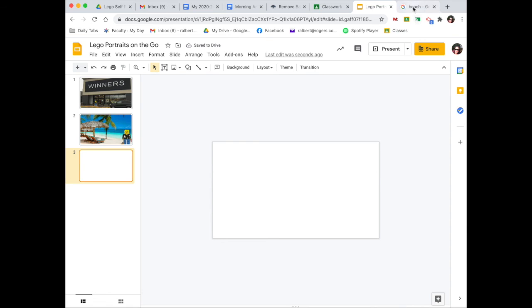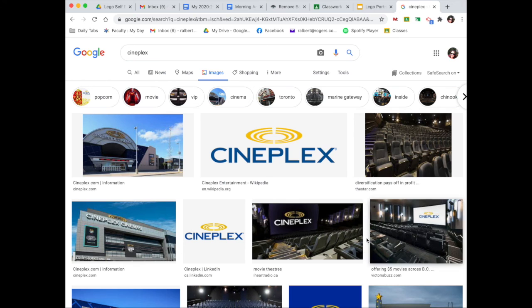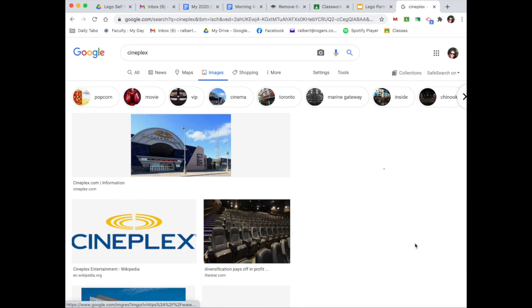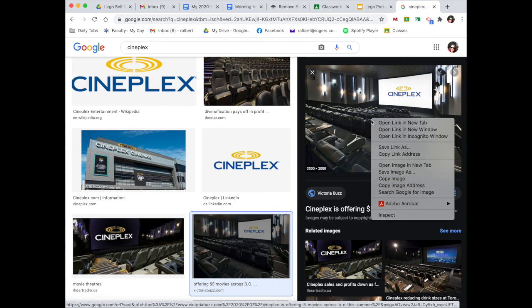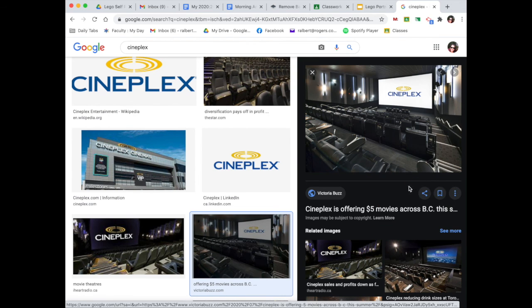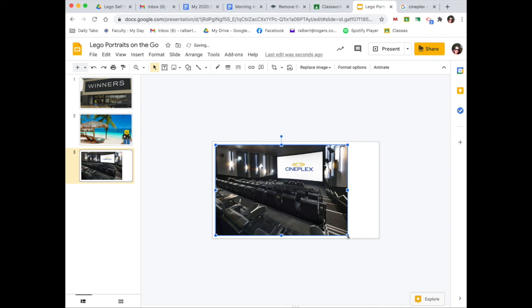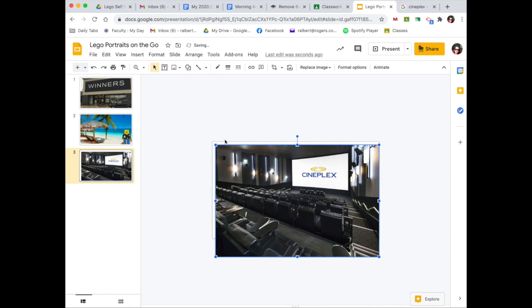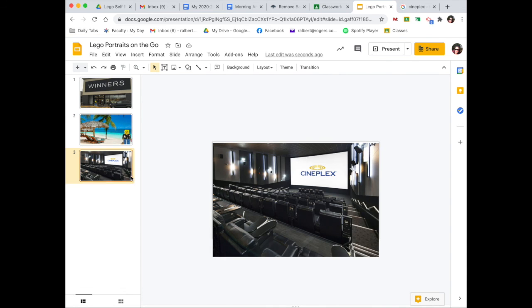I also know that Ms. Zuckerman loves the movie theater. So I'm going to go ahead and search Cineplex. And here's a whole bunch of different options. Let's see what size this guy is. Perfect. Oh my gosh, huge. 3,000 by 2,000 pixels. That's an excellent size. So I'm going to go ahead and copy the image, go back here, paste the image. Got to stretch this guy out so that it fits. And then I'll go ahead and copy Ms. Zuckerman's Lego person and paste it.